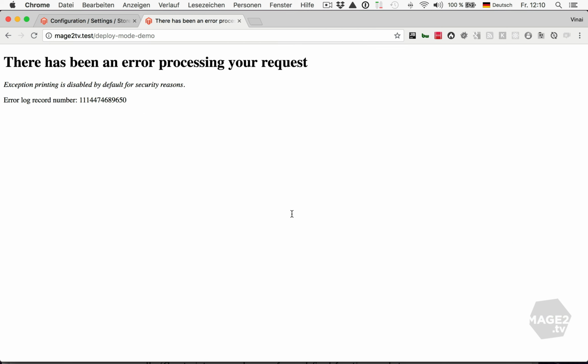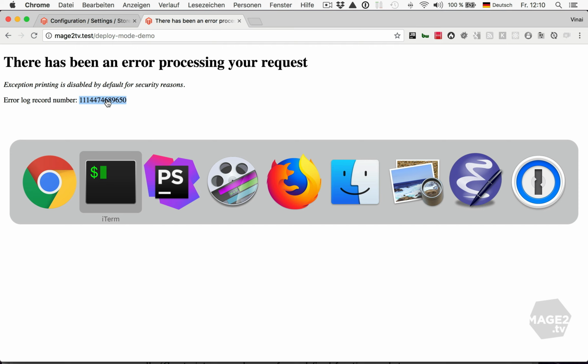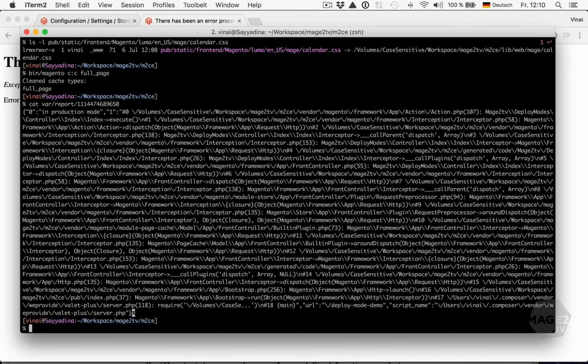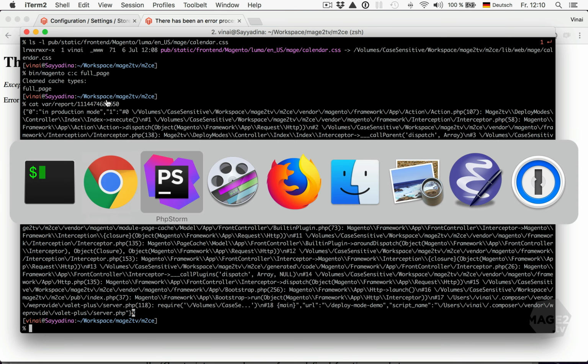And look at this. We only see this error log number. So I'll copy that number and we can see the stack trace in var/reports and that number. There it is. And it's JSON, so it's actually not that easy to read as a human. Okay, I want to fix this again.